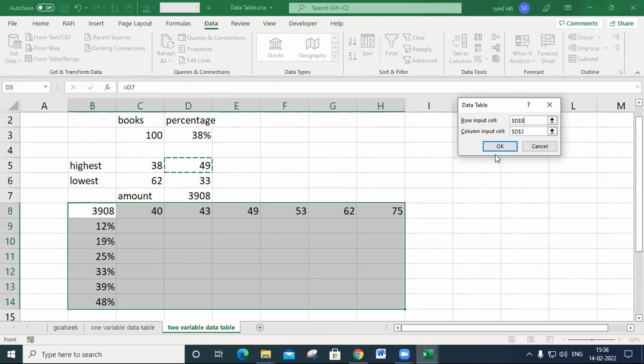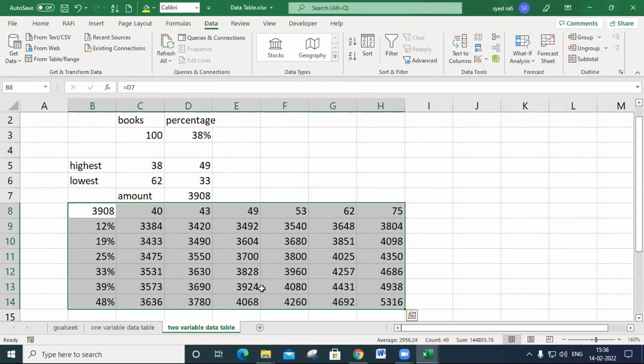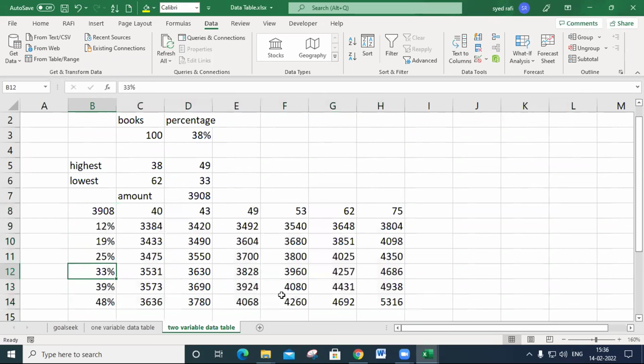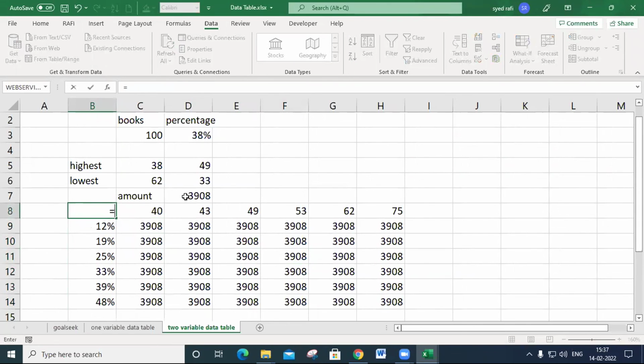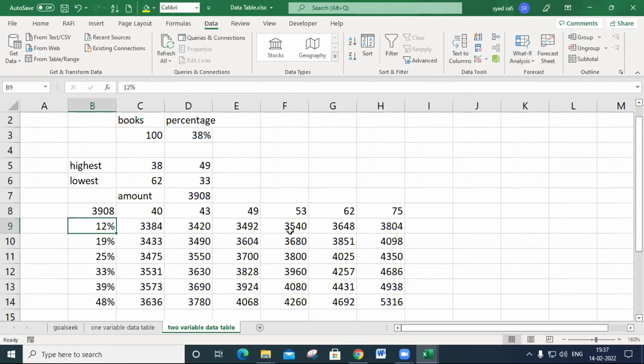So I select this one, say okay, and ultimately we get this answer. So at 33% and a highest price of 53, you collect this much amount. In this manner, this is the two variable data table. If you manually enter values, like 3908, all these will be calculated like this, which gives the wrong answer. These always indicate this one, then only you get this answer. I hope you can understand this one.